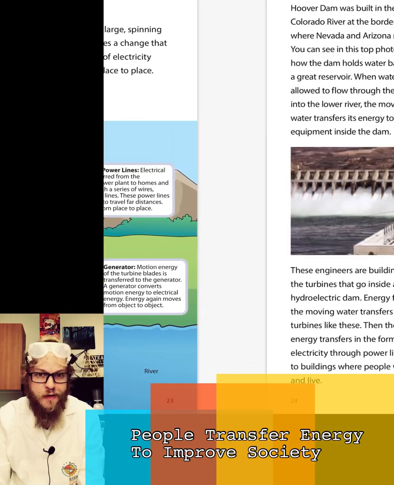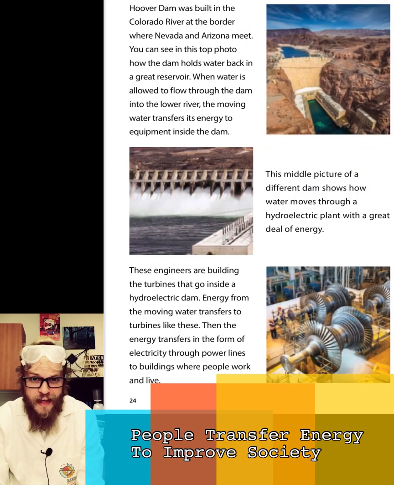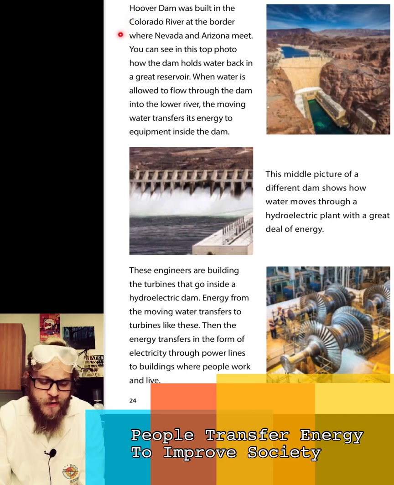Here in Arizona, well, technically Nevada, but the Arizona-Nevada border, we have Hoover Dam, which was built in the Colorado River at the border where Nevada and Arizona meet. You can see this in the top photo, how the dam holds water back in a great reservoir. When water is allowed to flow through the dam into the lower river, the moving water transfers its energy to equipment inside the dam.